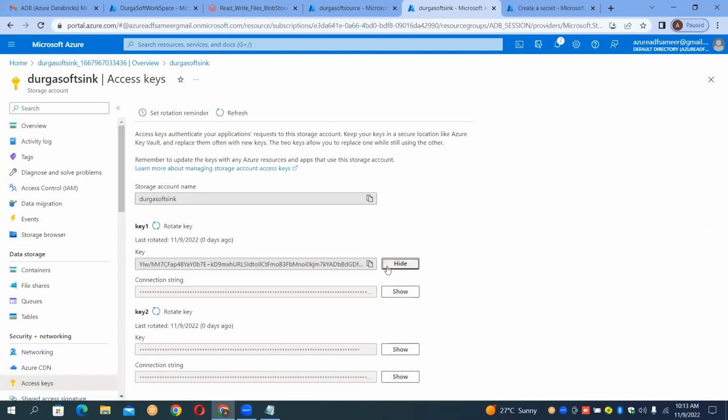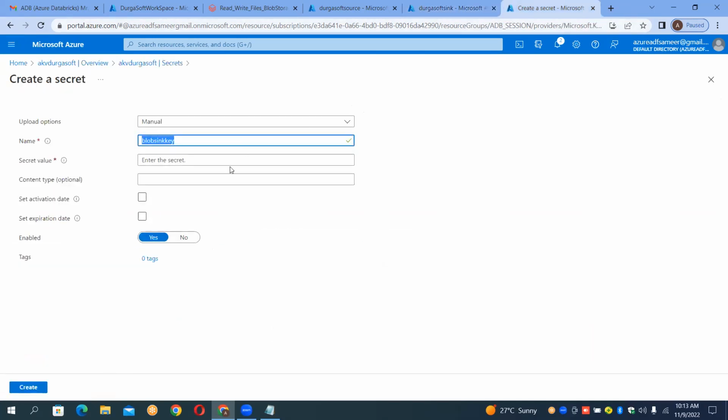Click on the show keys, copy the key, and now click on this, go to this secrets and now paste it here and click on the create. Am I right, guys, everyone?